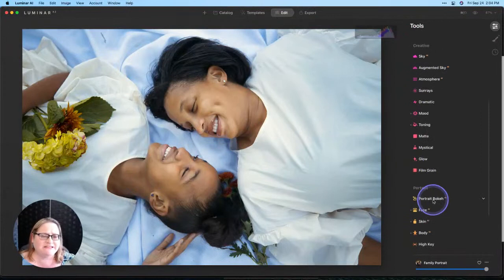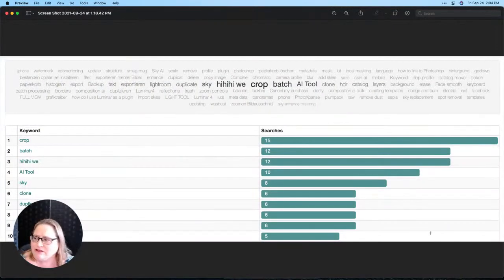And each one works a little bit differently. Some of them are geared towards portraits. Some of them are geared towards landscapes. But each one of the tools that has that little AI symbol next to it is an AI-based tool. Lots of great stuff there. Let's take a look here at one more.